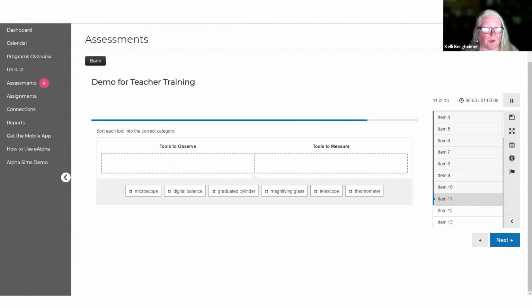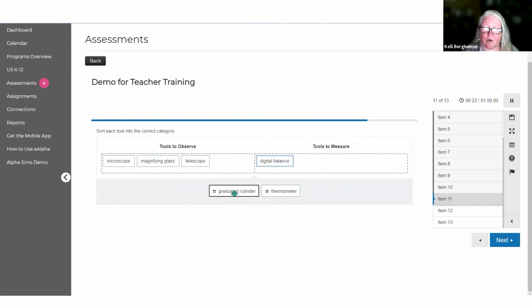We can do sorting. So this is one of those classification ones where each one of these draggers goes into a box. So these are tools to observe and tools to measure. So you observe with a microscope, with a magnifying glass, with a telescope, and you measure with the digital balance, the graduated cylinder, and the thermometer. And we're almost done. I think we just have 2 more.